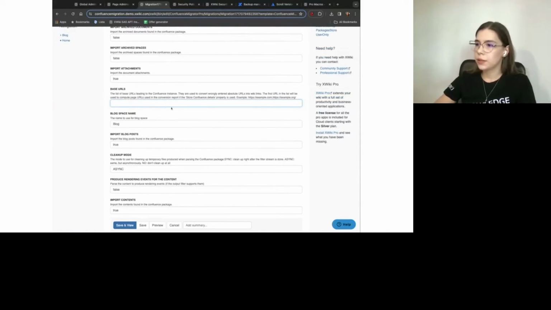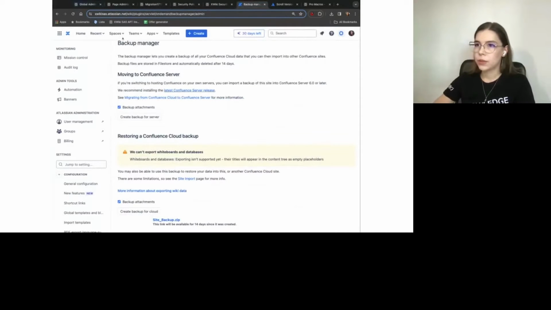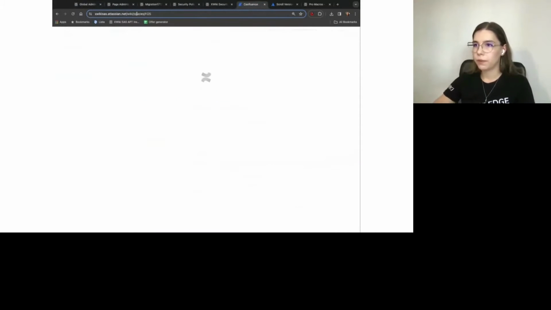You can list here the base URL from your Confluence instance so that absolute links are converted from Confluence to XWiki. So let's also fill that in here.